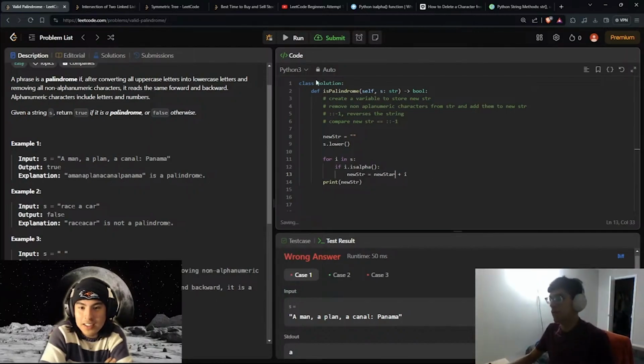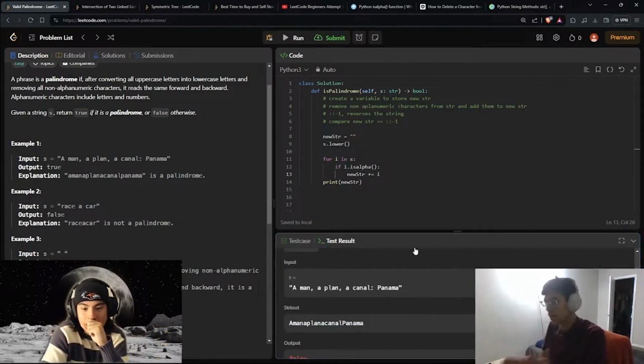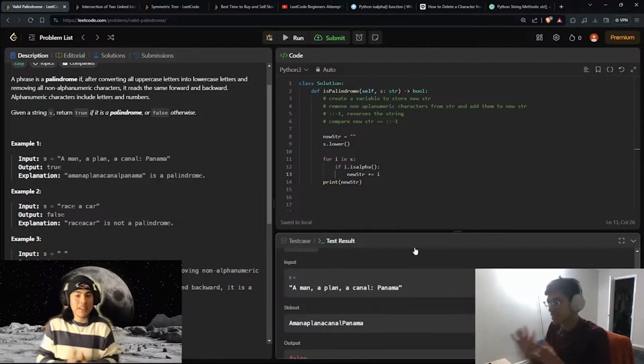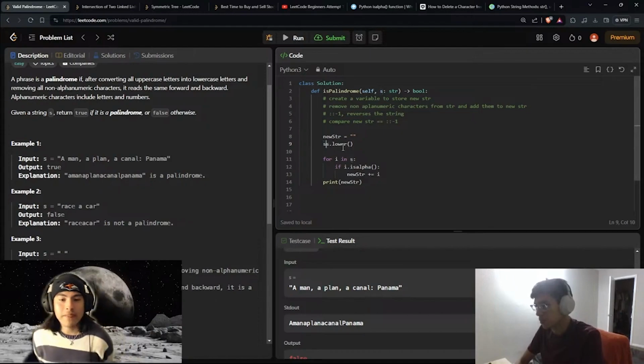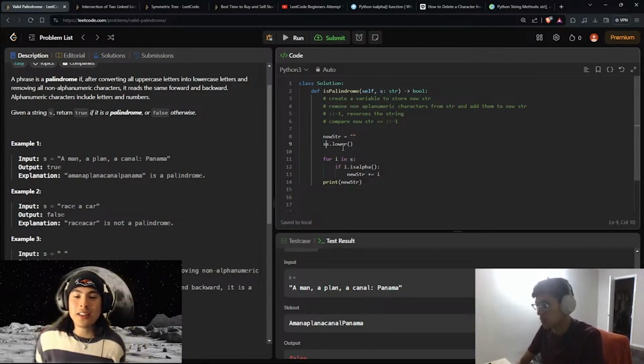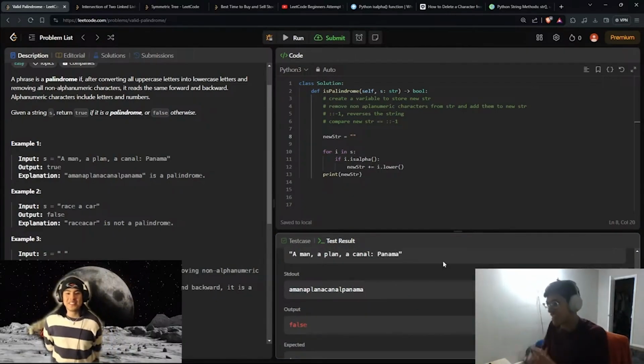New str plus equals i. I think so. Let me see, because that's technically what you're doing right there. That's right, but it's not lowercase. Oh, I got it. Just put i.lower(). It does work, all right.